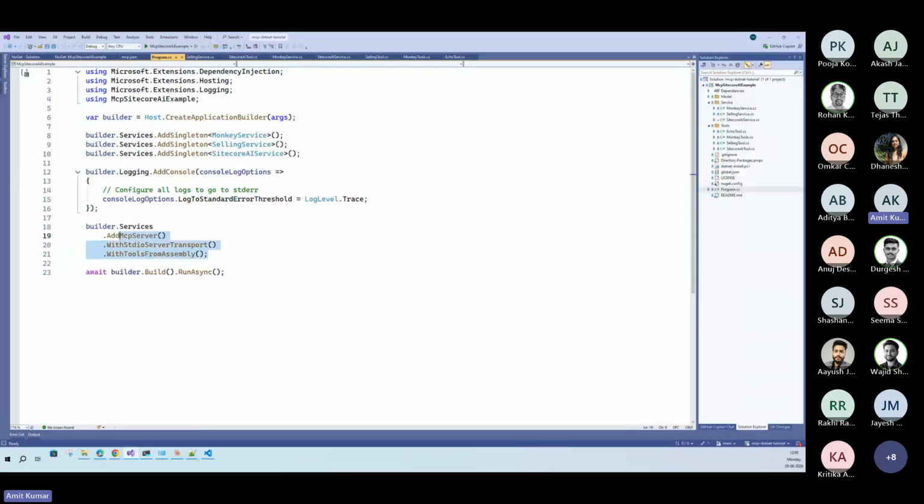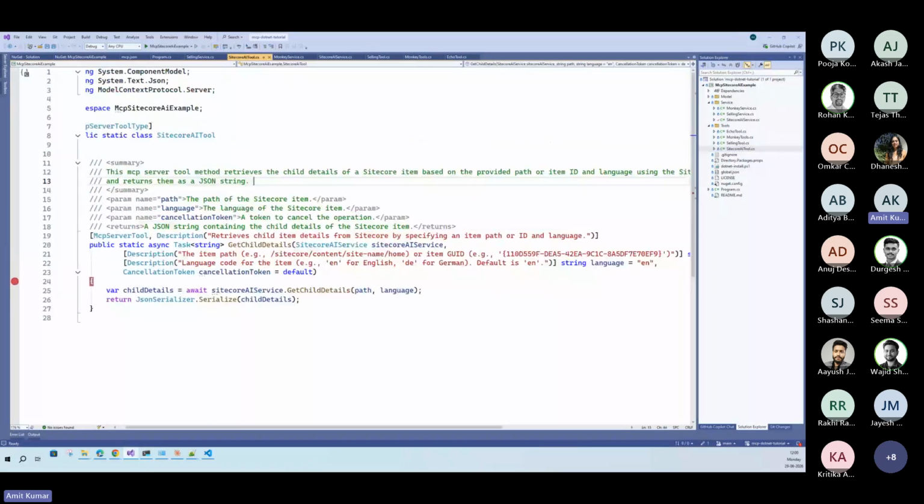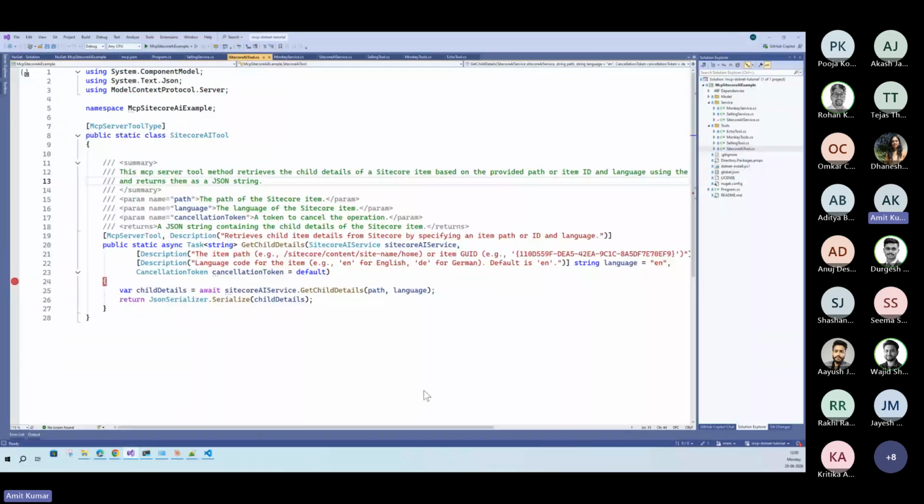Once you are done with this, you need to create your tool class. You need to decorate this class with McpServerToolType. This tells the SDK that it's a tool container, so it has a list of tools. When you specify a specific tool, you also need to decorate it with McpServerTool. The individual tool you are creating will be marked with McpServerTool, and then you have the descriptions.